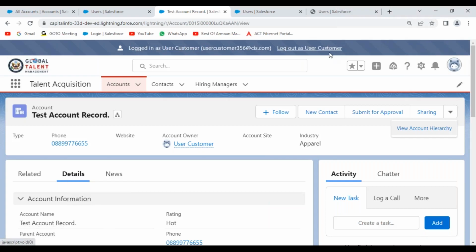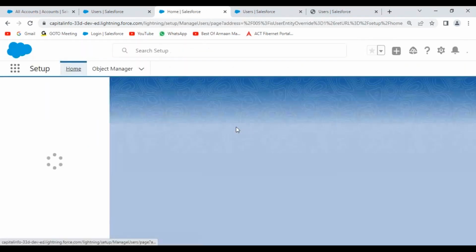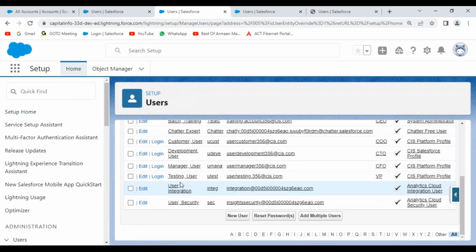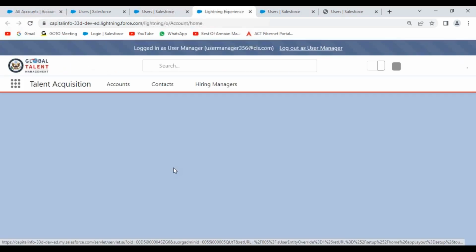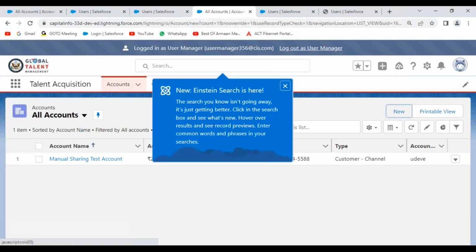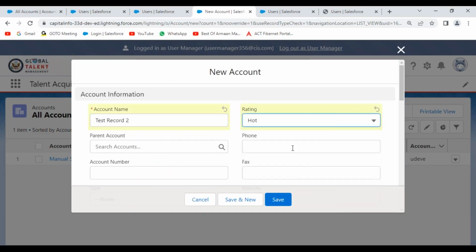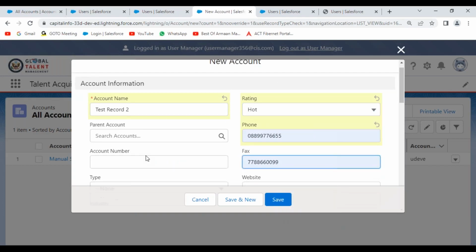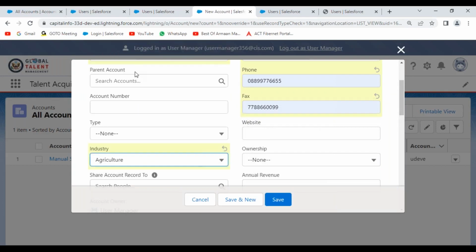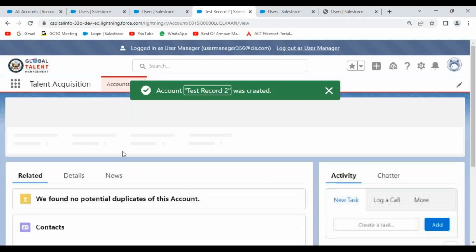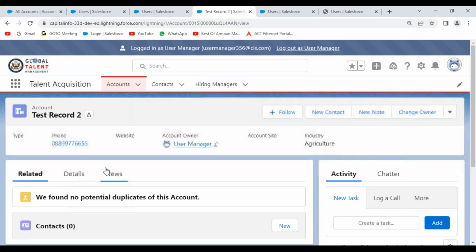Because as per the profile, they have only read and create permissions. Okay? Now, let me go back to the manager user, because the manager user is also of the same profile. Log in to the manager user now. Click on the new button. I'm giving this record. Now, test a record too. Fax value. Industry. Now this user is also able to create the record.